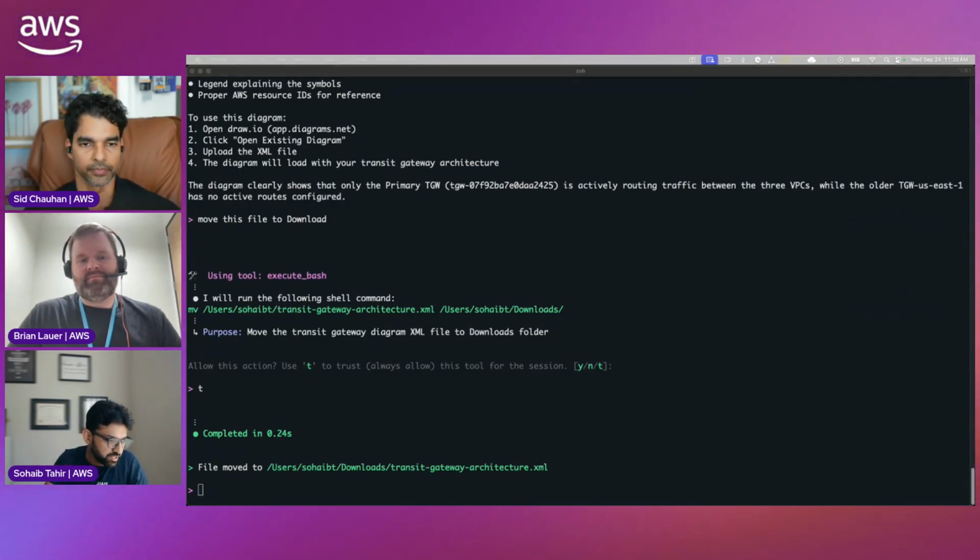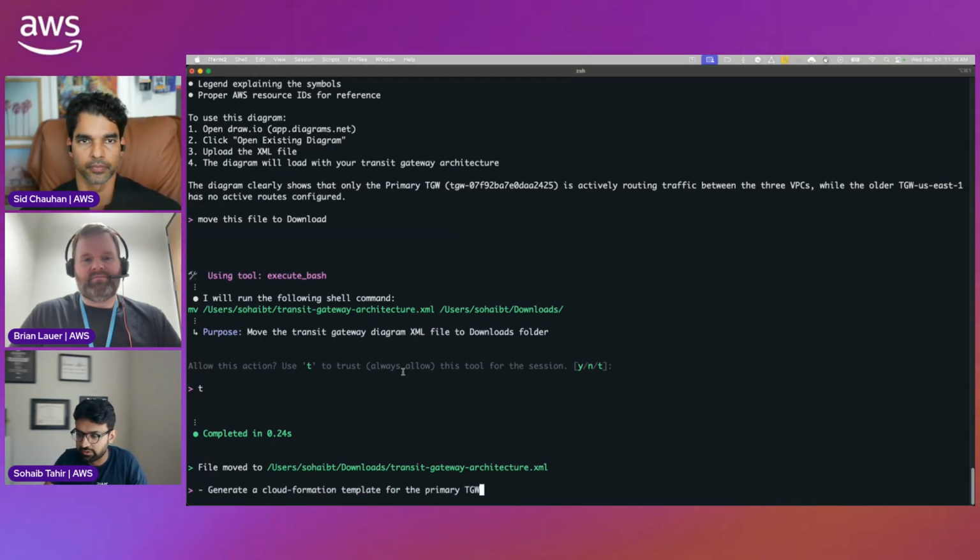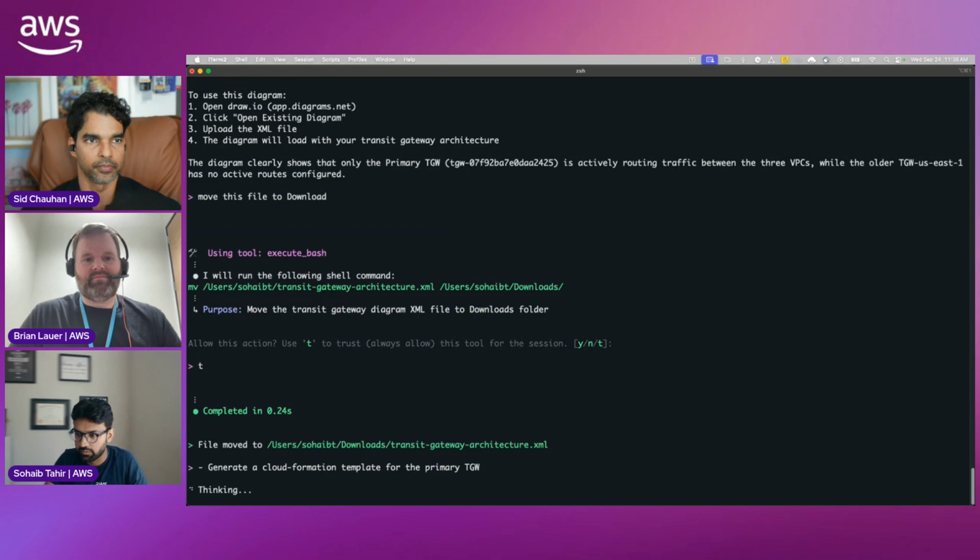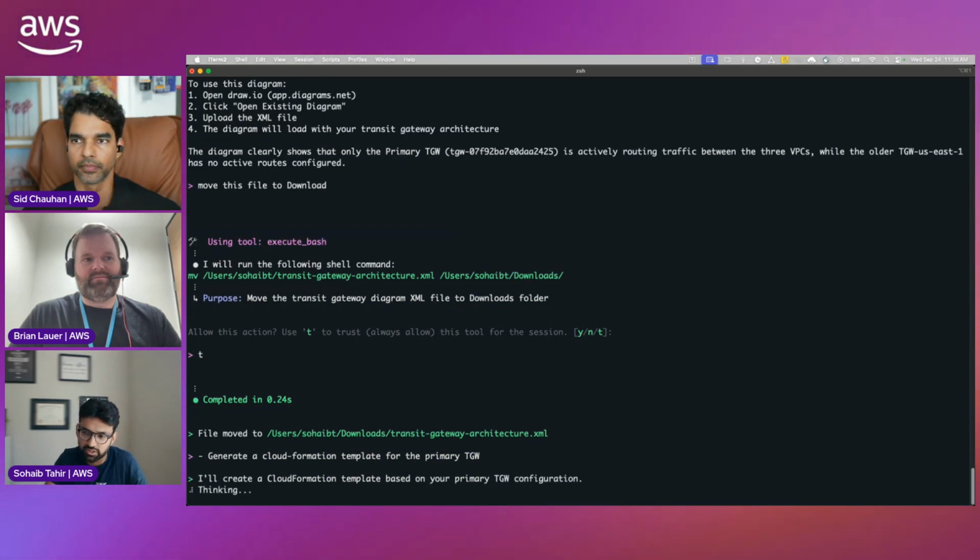The other thing I can do is I can also ask Q to generate a CloudFormation template from this. And this is one of the common use cases as well.